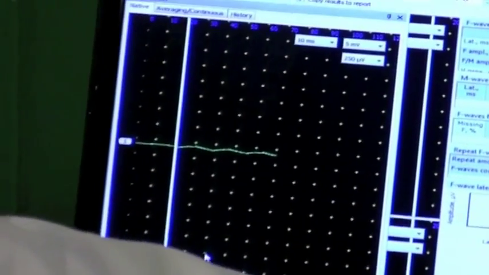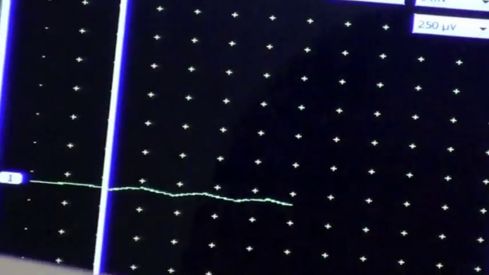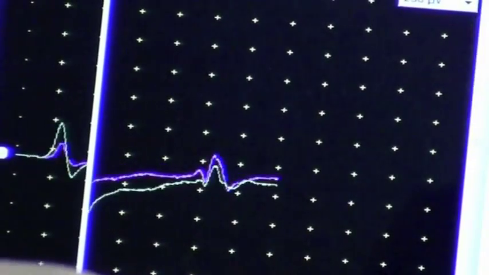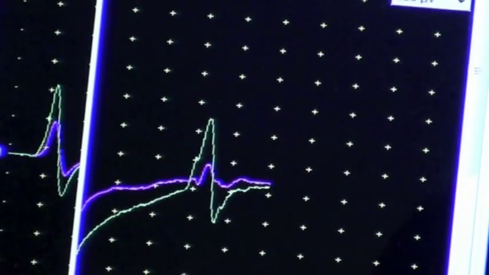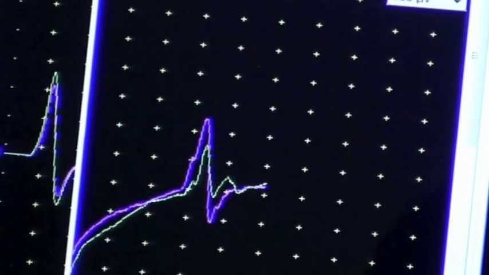I'm going to give her a bit more electricity. Here we go, and I don't see a response here, so I'm not stimulating the nerve yet. Okay, I'm not stimulating the nerve yet. Now I'm beginning to stimulate. Look, I even see an F wave, but it's not maximal. I'm gonna get it higher. Oh, look, she has beautiful F waves there. So now I know that they exist.